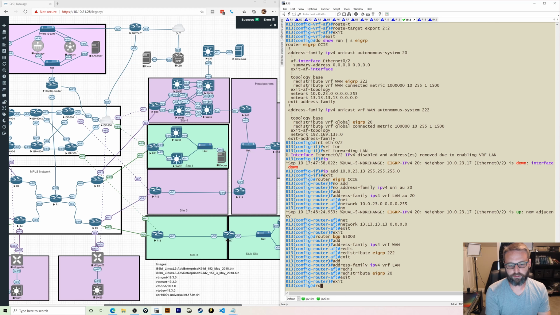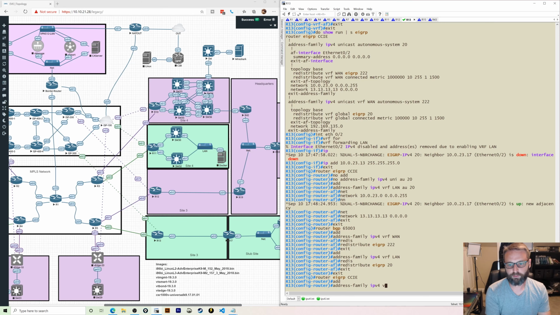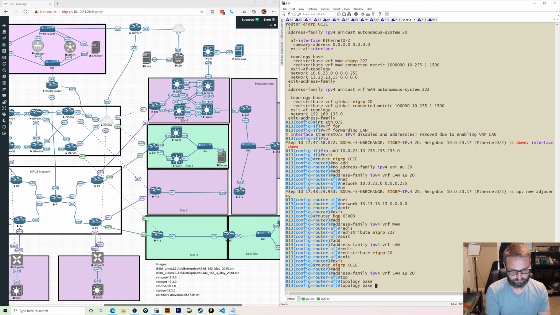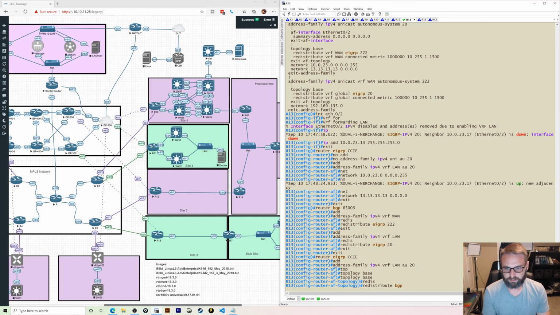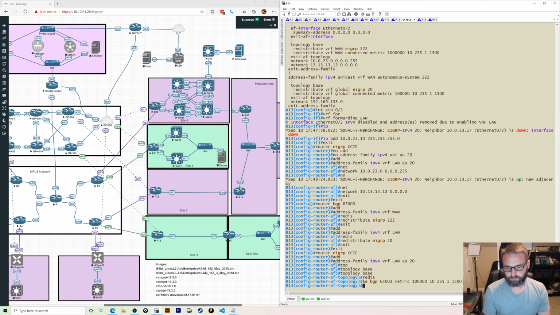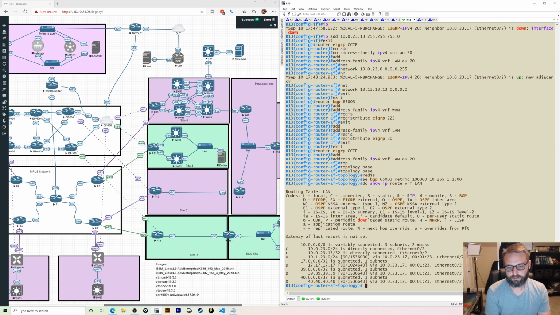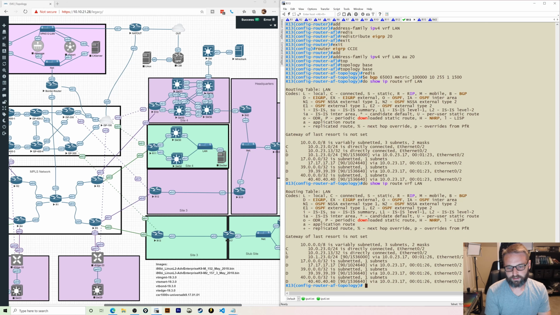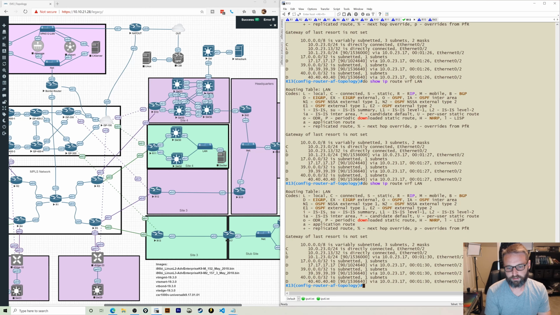So now what I'm going to do is go into router EIGRP CCIE, address family IPv4 VRF LAN, autonomous system 20, topology base, redistribute BGP. This was 65003 metric. This would be cool if this works. So now if I do show IP route VRF LAN, nada. That did not work. Okay, time to research some more.